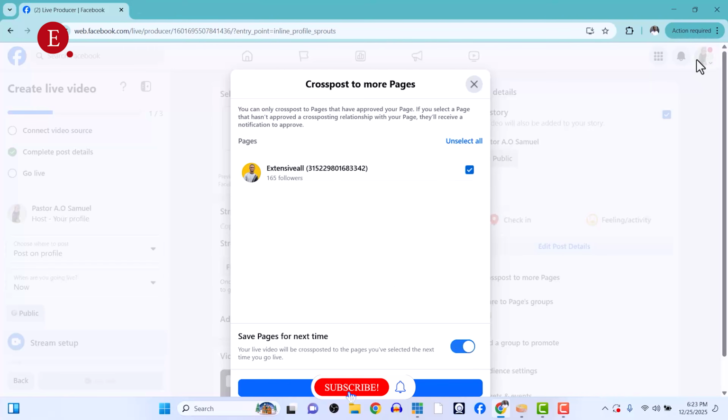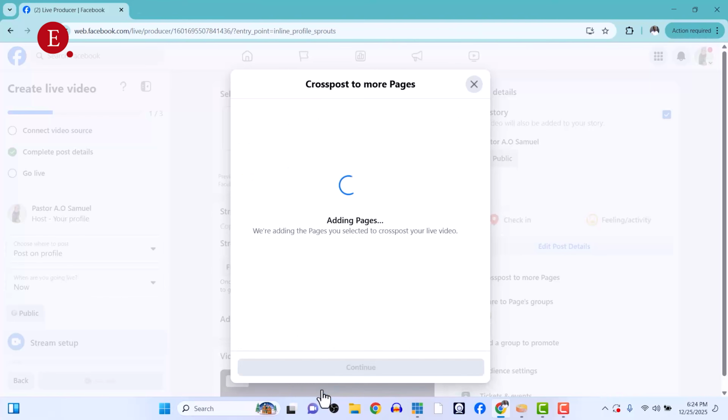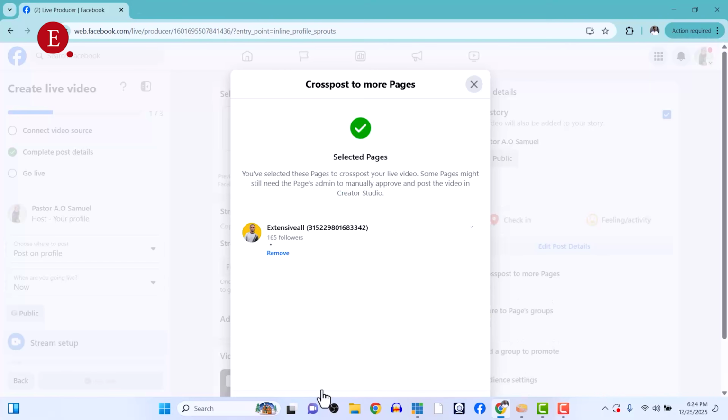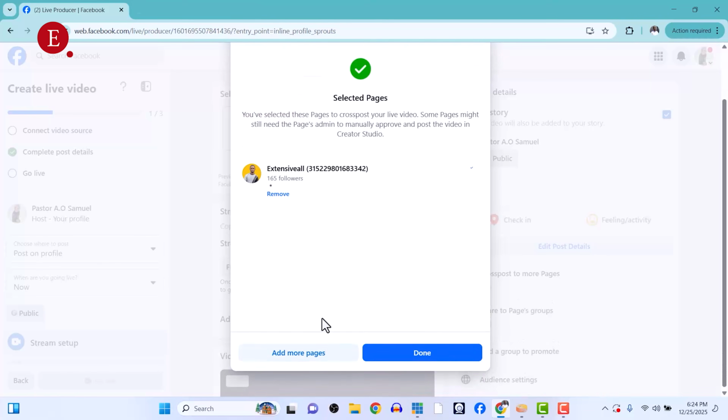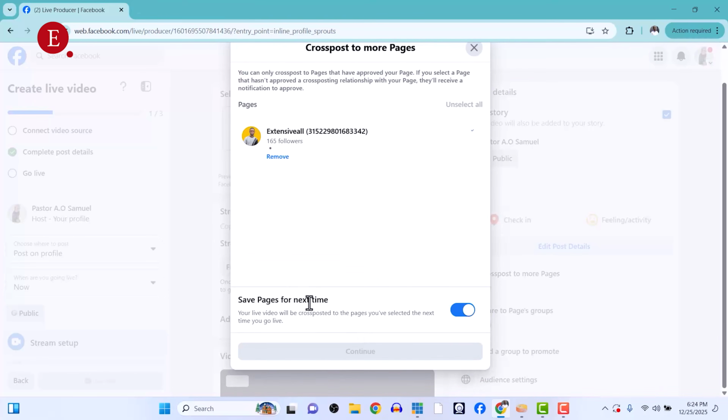Now Pastor Ewo Samuel is cross posting to Extensive, or going live. So if you have other pages that you are admin of, you can just cross post to all of them over here, and then save it for next time. So whenever you're going to live stream next, it's going to cross post automatically. That's it over here. You're going to cross post. You can add more pages. There are no more pages here that I am admin of.